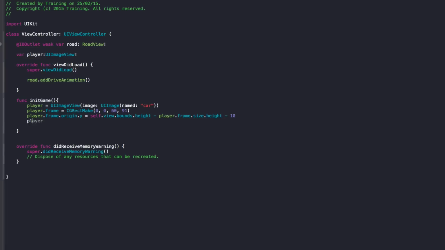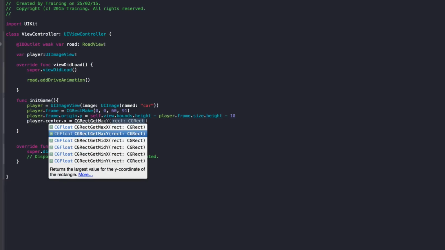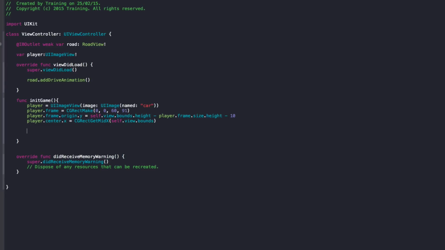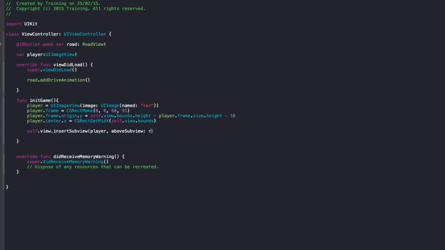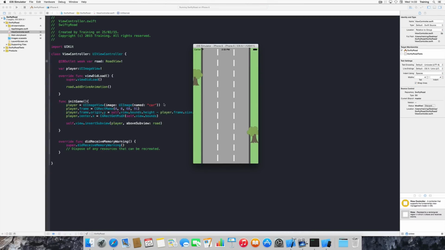And now let's center the player. So center X. It should be a small x. Okay. And we will simply use CGRectGetMidX of self.view.bounds. And now we can simply say self.view insertSubview player above the road. And once we run that, we should be able to see our car.